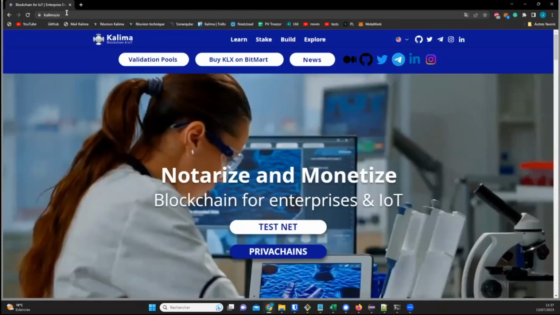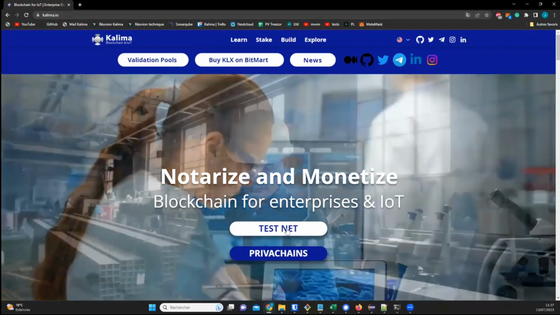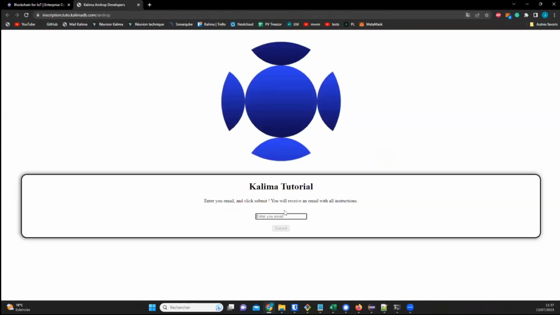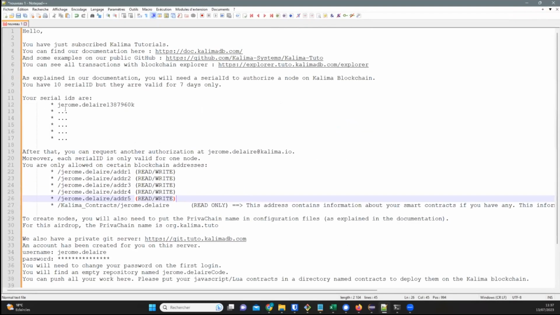So first you can go to kalima.io, click on testnet, enter your email, and then you will receive an email with some information, like serial IDs. Serial IDs are used to authorize your nodes on the testnet.